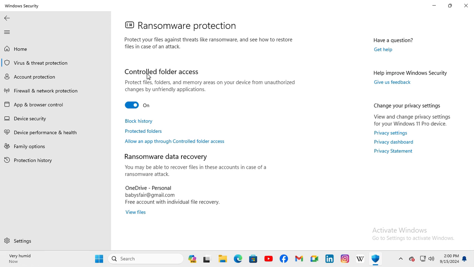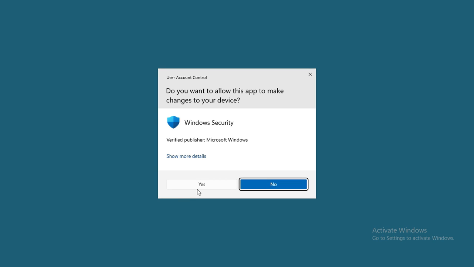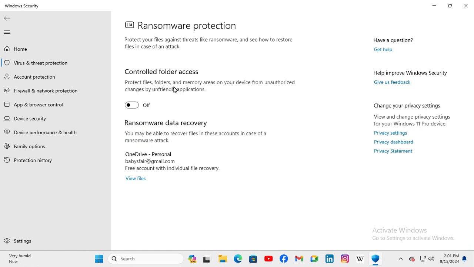Under Controlled Folder Access, you will find an on-off button, and access is turned on right now. That means ransomware protection is turned on. Just click here to turn it off. Now click on yes. Now ransomware threat protection is turned off on Windows 11 computers.